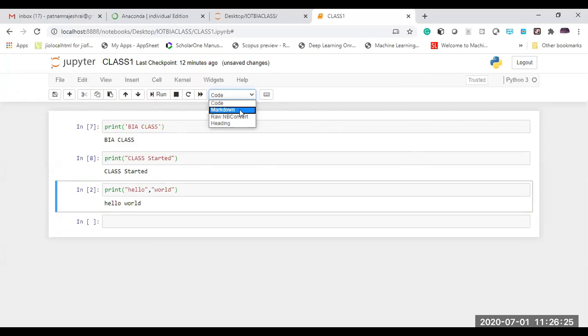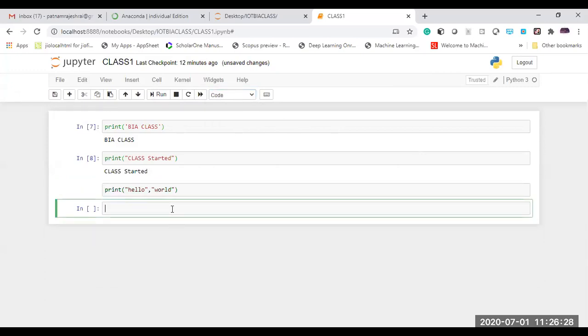If I select markdown, markdown is for writing some data, something like if I write here with a hash symbol, writing some documentation. Markdown in the sense is writing something like documentation. If you want to write some comments or documentation, it should be written over there. In those cases, you will use markdown. So I have now selected markdown.